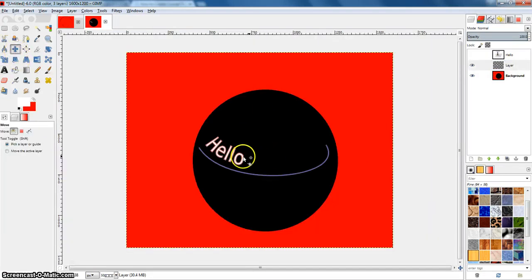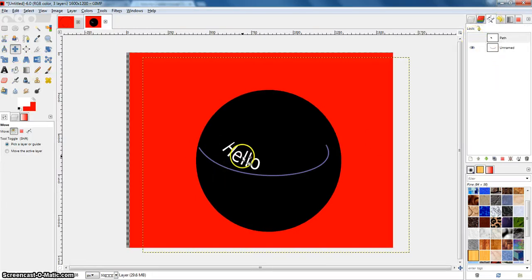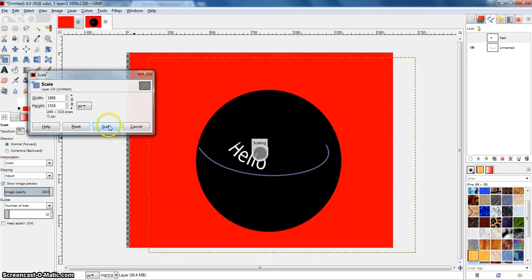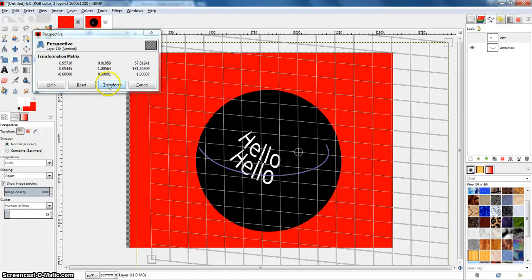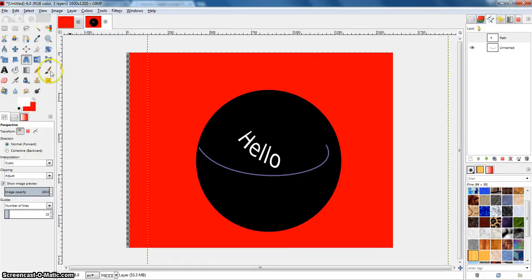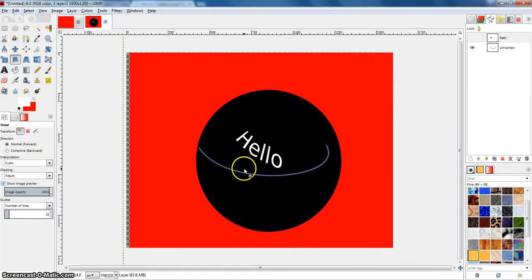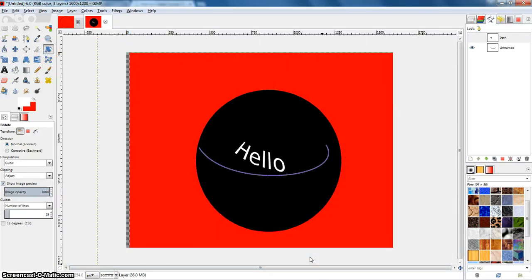But from here you can move it around so you don't see it. Move it around, make it bigger, make it smaller, shear it, perspective, which I guess perspective could be another way you can sort of make it look 3D or curved. Rotate. So now you have some curved text. It's just touch and go.